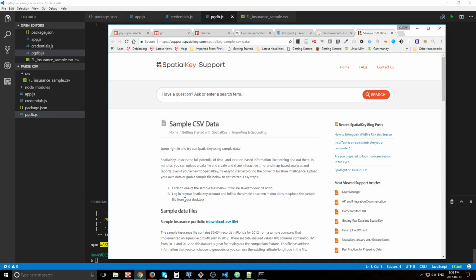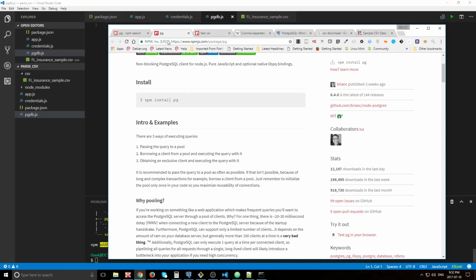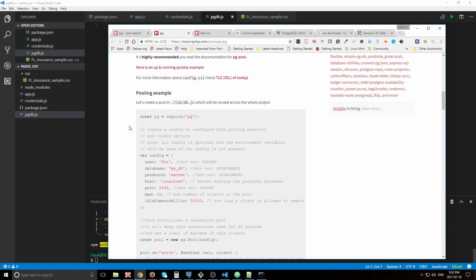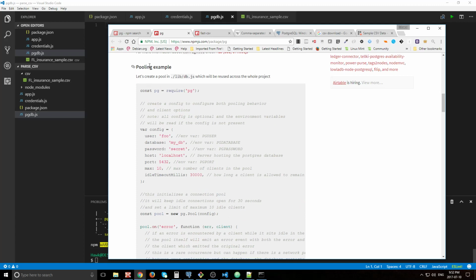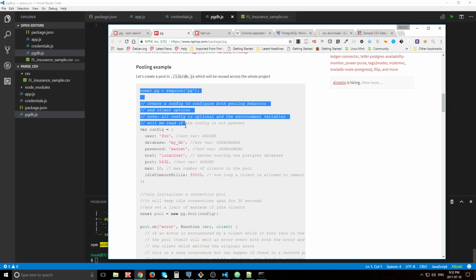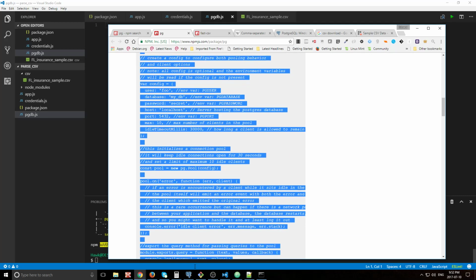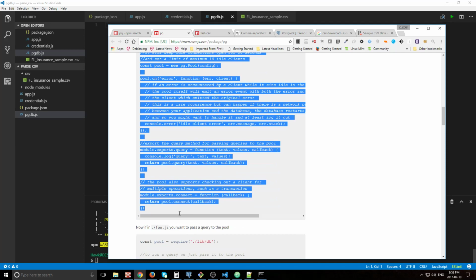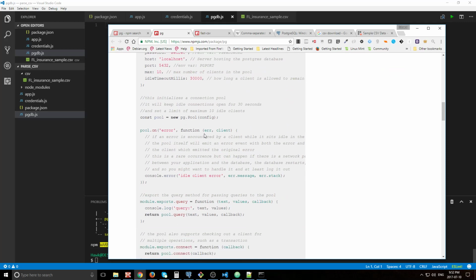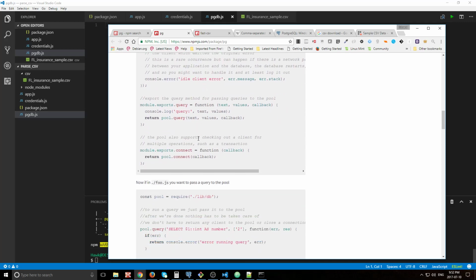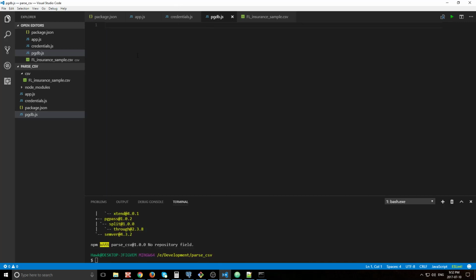And in this file, here is the thing. You will have to go to the pg package documentation that we have already watched on npmjs.com. There are some examples there. You need to copy some of them. You need to copy this section, the pool example, because we will be using that for connecting to the database. So if I copy this, slowly, until here, I will be pasting this here.